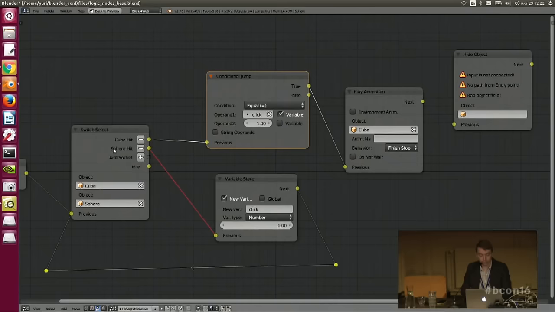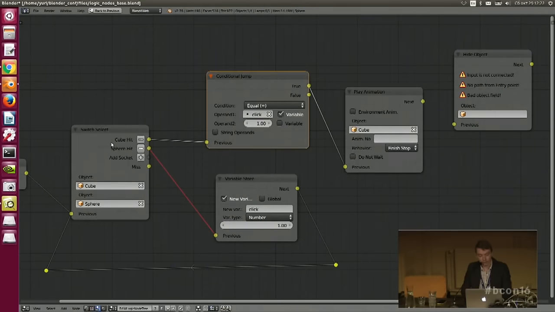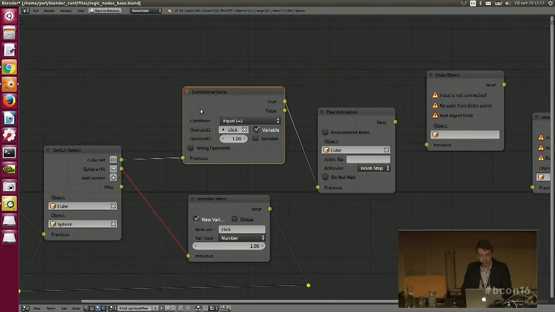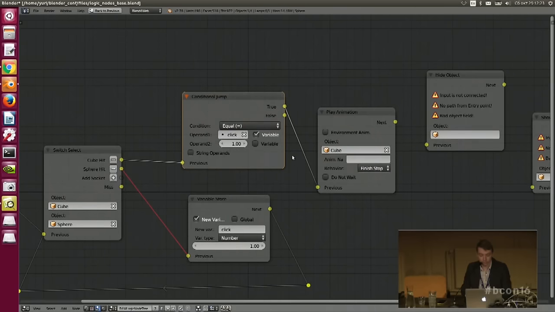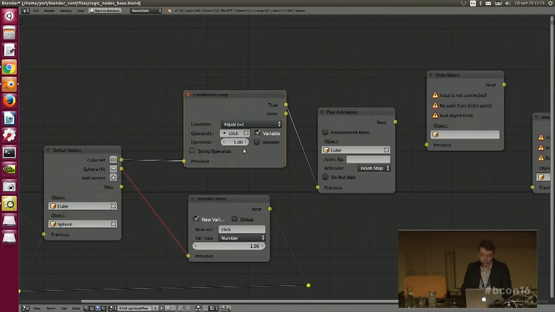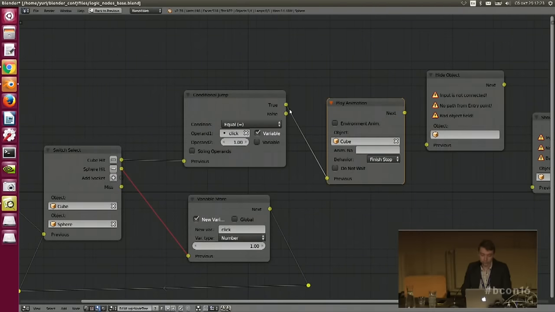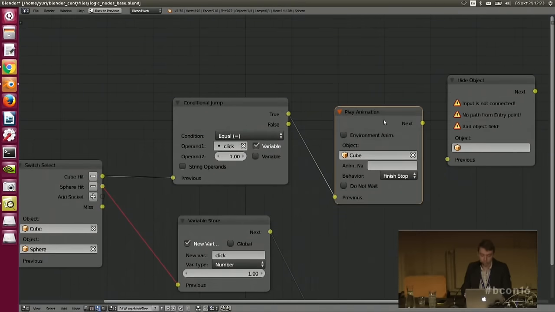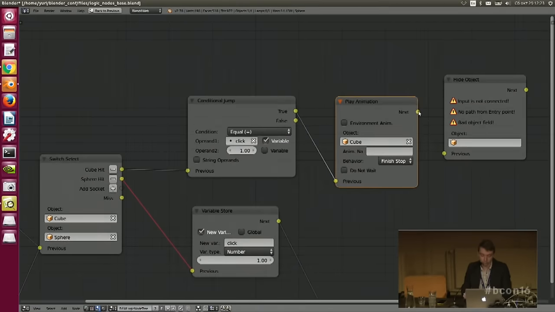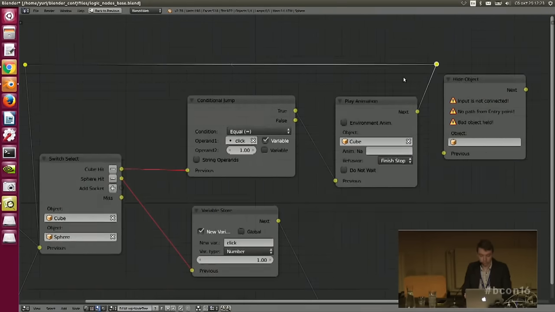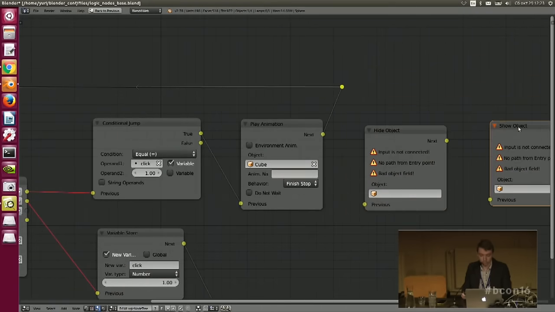So when I click on the cube, logic will pass to the first output. A conditional jump node will check is variable click equal to 1, and if it's true, it will pass through the first output, and play animation node will start play animation. And I also need to cycle this logic on switch select node, so it will return.